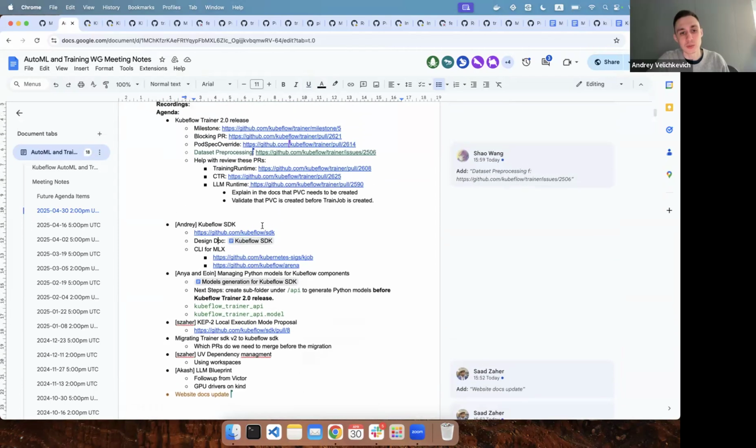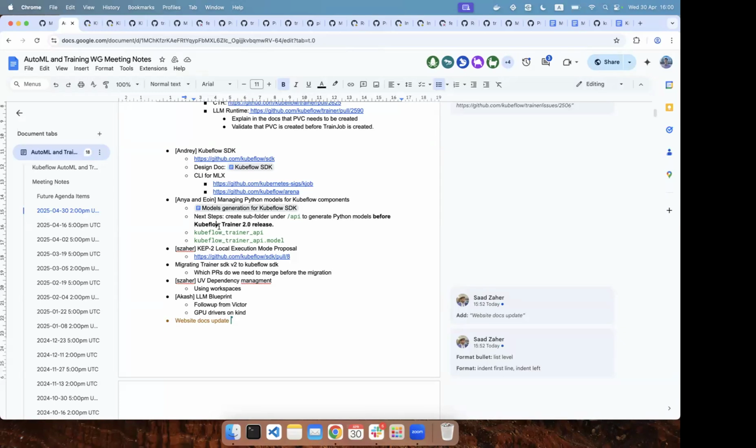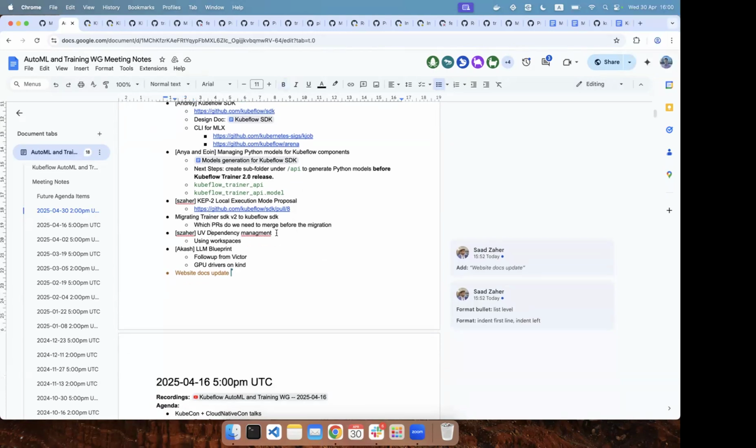So I suggest we do the work that Anya and Ian are working on for models before the release. Then let's finish all the PRs in the Kubeflow trainer, or we can just close them and ask contributors to open them in a new repo, right? Okay. So maybe a good next step would be, Sat, if you can go over the PRs in the repo and ping me on what needs to be closed or reopened. Yes. Cool. Then we can do the migration, right? Perfect. I'll do that and I'll help Anya and Owen as well.